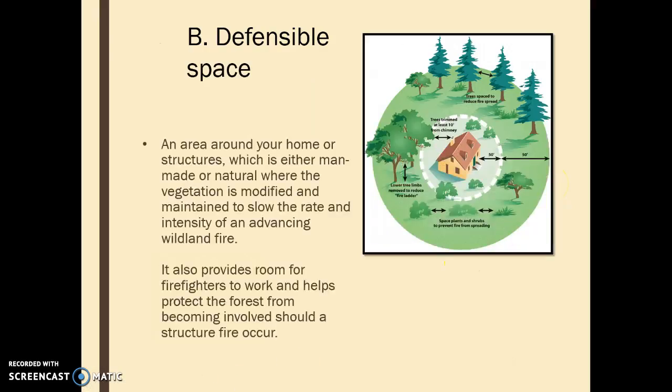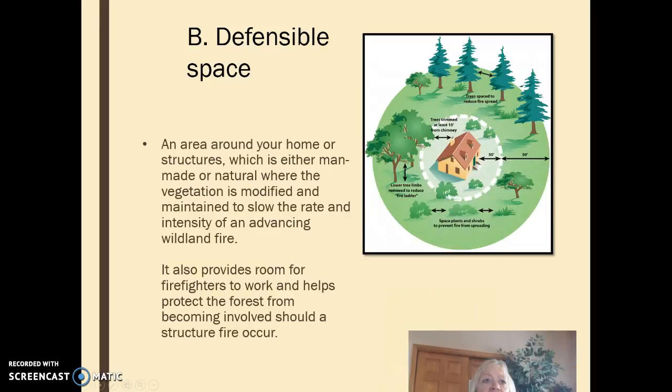The next thing is defensible space. And defensible space is the area around your home or structures which is either man-made or natural, where the vegetation is modified and maintained to slow the rate and intensity of an advancing wildland fire. Now, you have to think about this. It's very dangerous for a forest firefighter to come in and save your dream mountain cabin. So it's even more intense if you have not practiced defensible space.